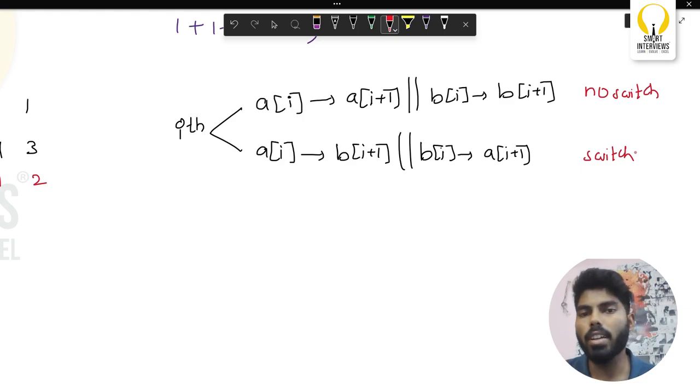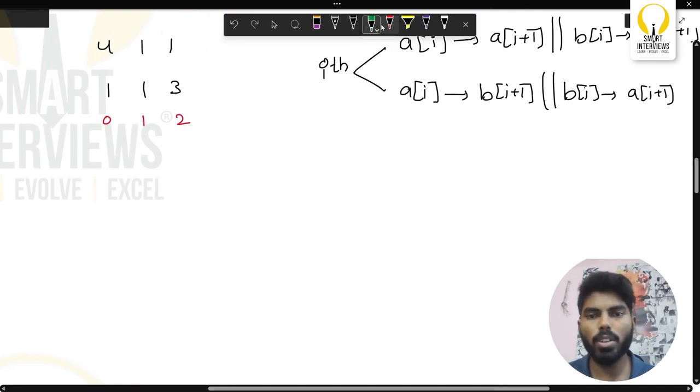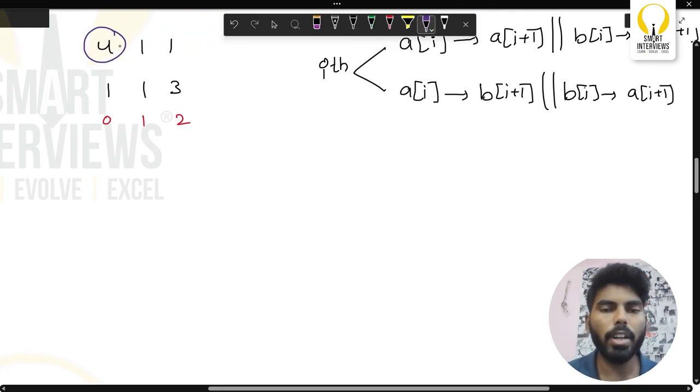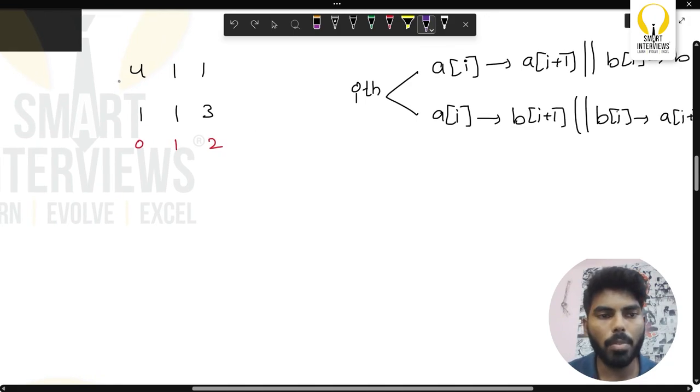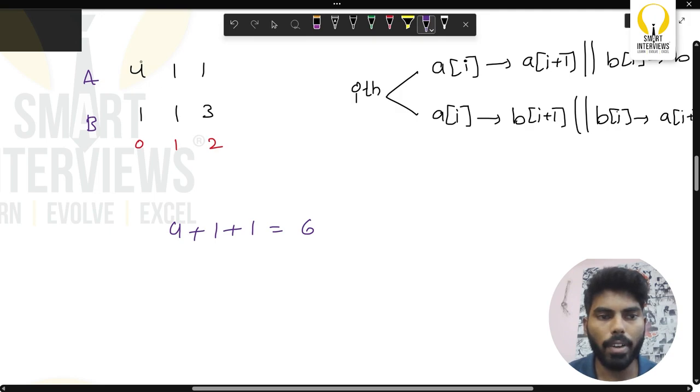So what do you think our logic or our solution is going to be? Here let's assume that I am starting to take the energy drink from container A. This is the A container and this is the B container. I am starting from container A, so my answer will be 4, and again I will take the energy drink from container A itself, 4 plus 1 plus 1, which is 6. Okay, I went like this.